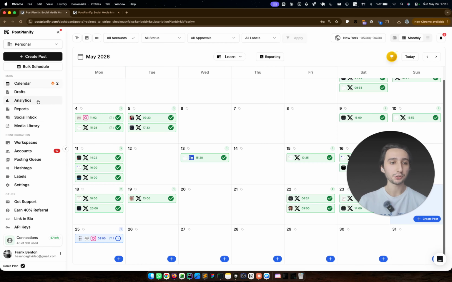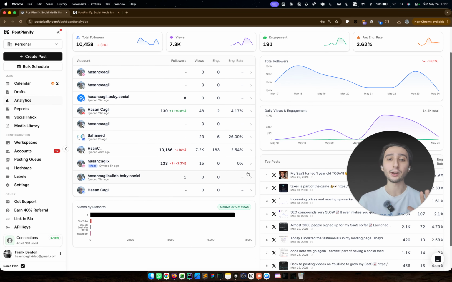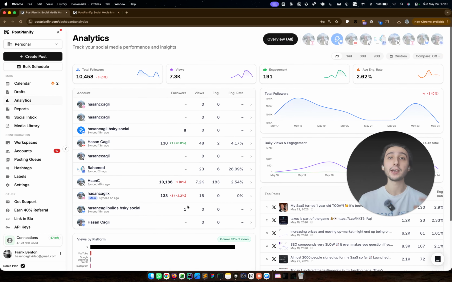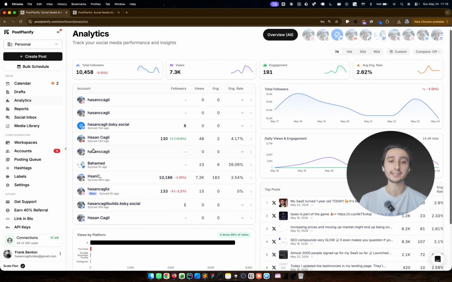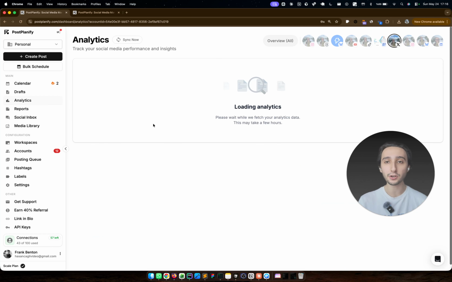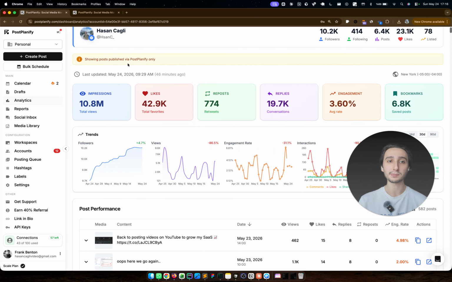After that, I want to show you the analytics suite PostPlanify brings to the table, because here you can see total followers, your views, your engagement data, and all these other helpful metrics across all your social media accounts in one single dashboard. I can see my views by platform. I can see my account-based details right here. I can go into any of those to see the details of it as well. So for example, this is my Twitter account.